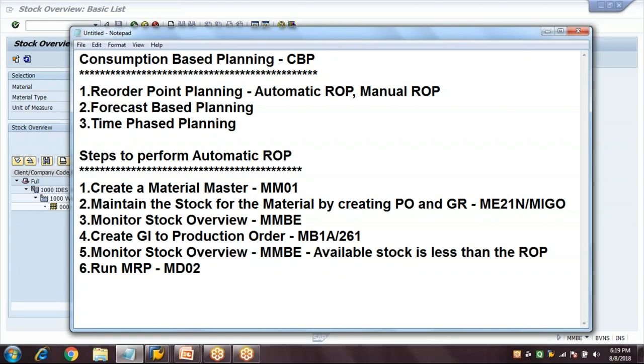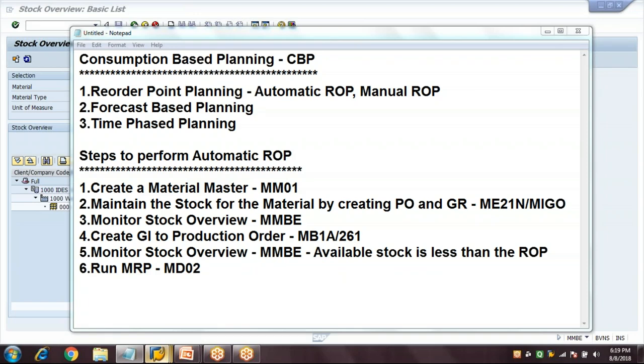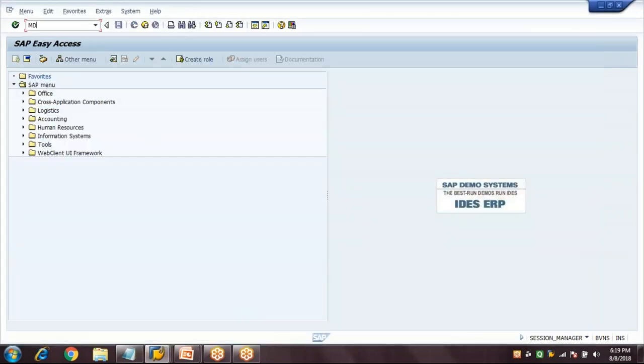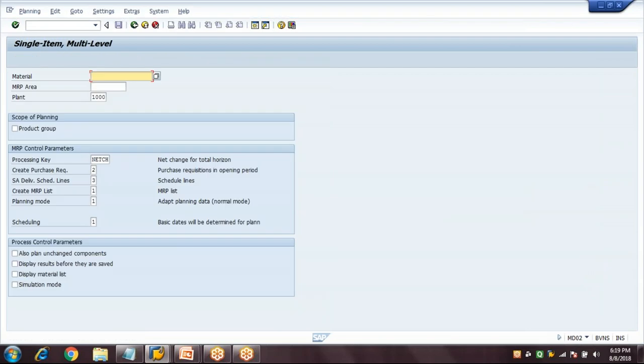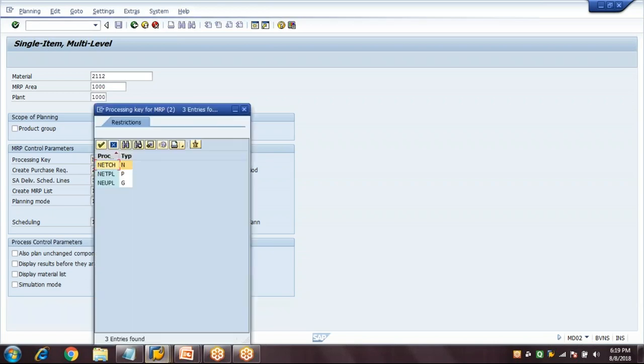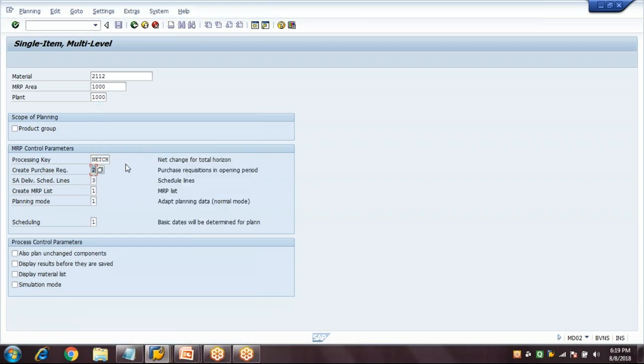Stock is stock. Say you take some stock off your reorder point, and then you see what happens to it. Enter the material, MRP area, plant, and processing key NETCH. It stands for net change in the total horizon.